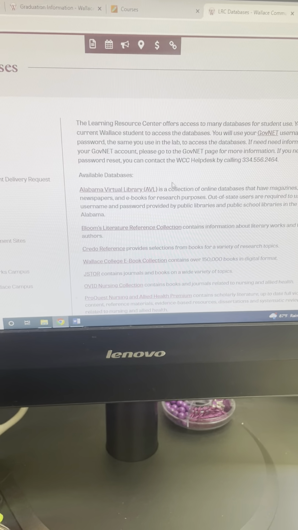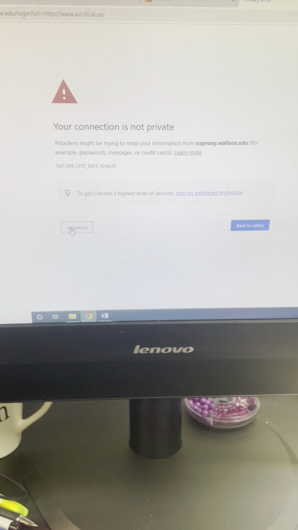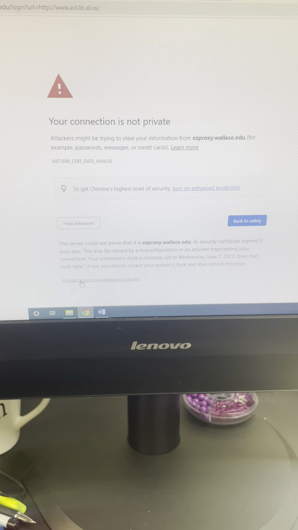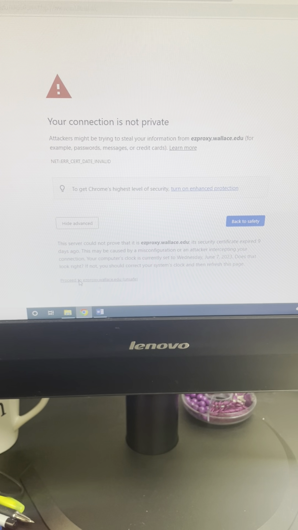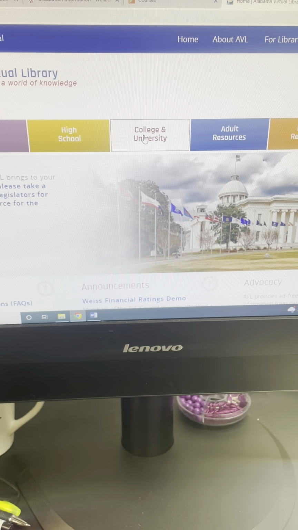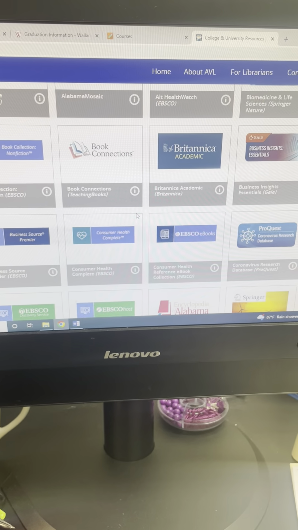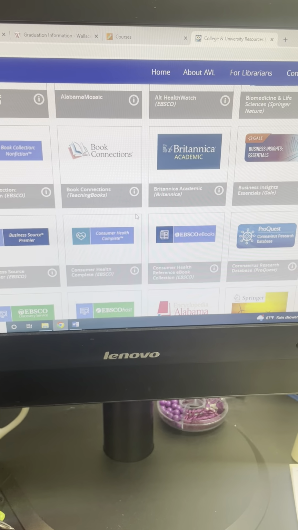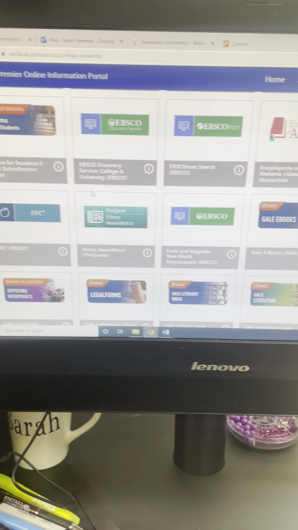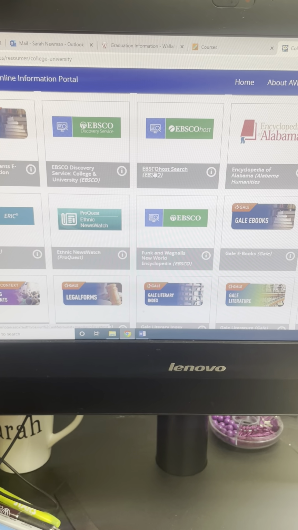The Alabama Virtual Library has really good resources. This page has been popping up lately. To get around it, you just click Advanced, and then this link here, Proceed to, and then the link, because it is a reliable source. Once you get into AVL, click College and University, and then I recommend going to EBSCOhost. EBSCOhost has information about a lot of different sources and topics, so definitely recommend EBSCOhost search.